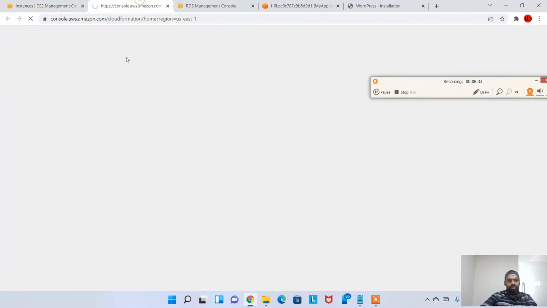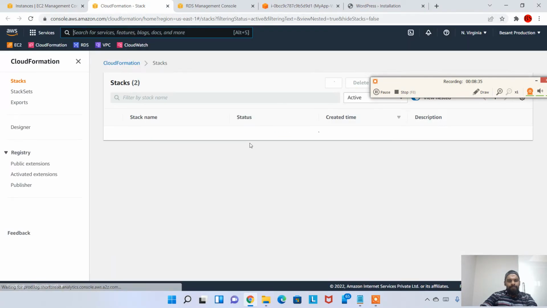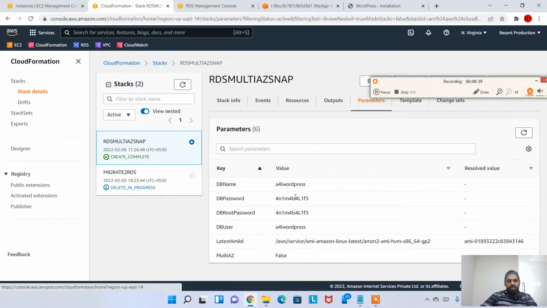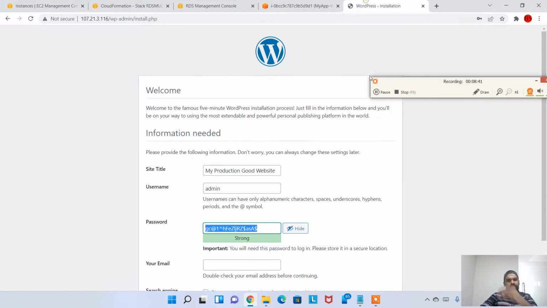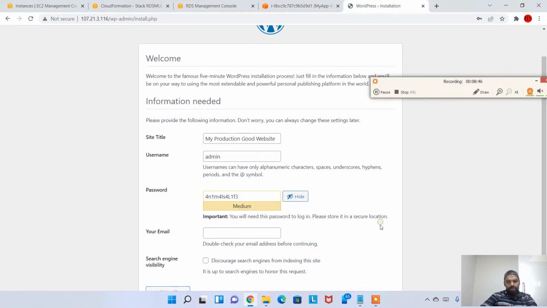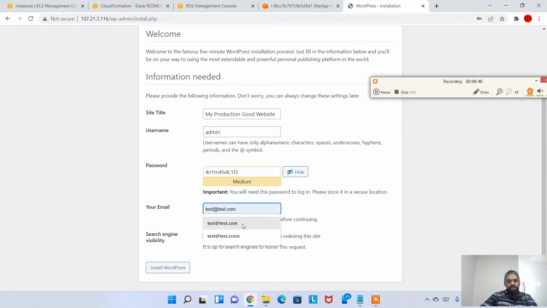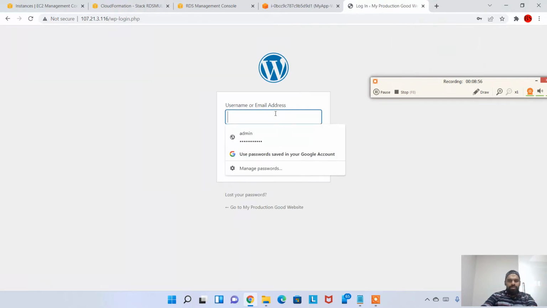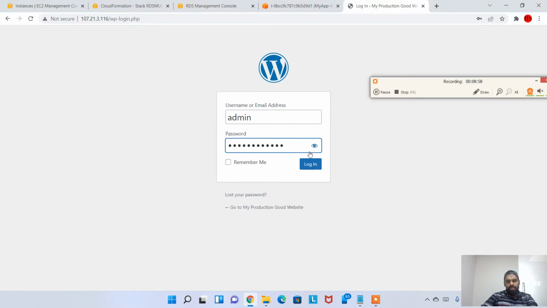Open link in new tab. So these are the parameters of the running stack. Clicking on parameters, DB password, Ctrl C, Ctrl V. Then scroll down to the email; you can give any email address, and then click on install WordPress. Okay, perfect. Now I'm just hitting login. Typing in admin and then the password, remember me. Okay, click on login.